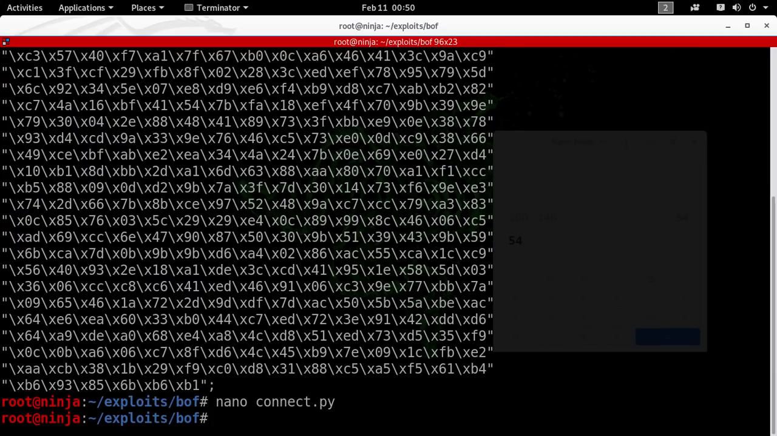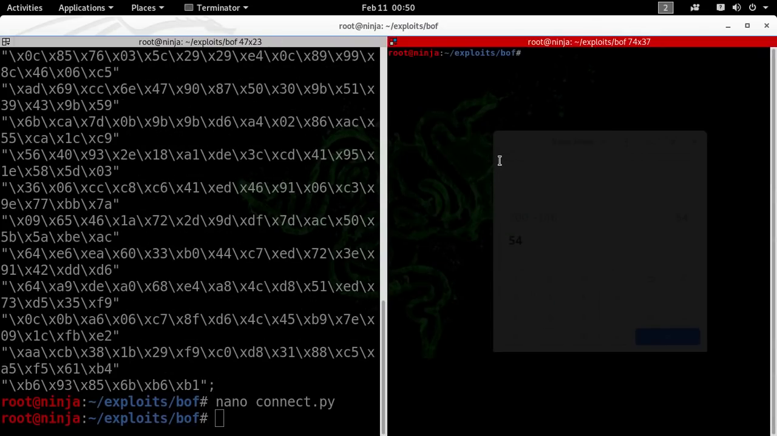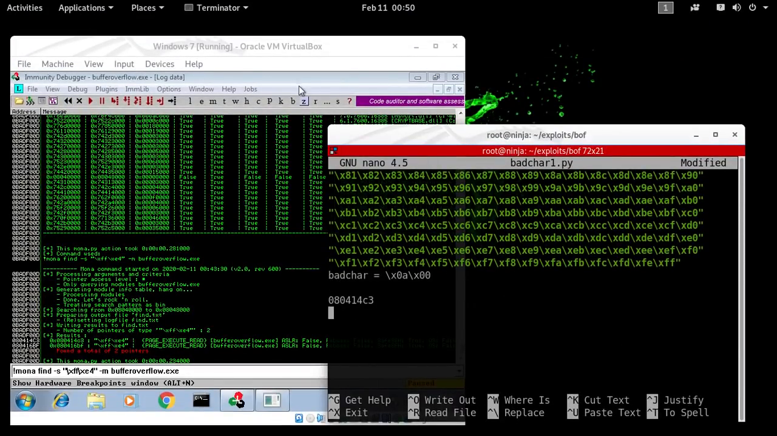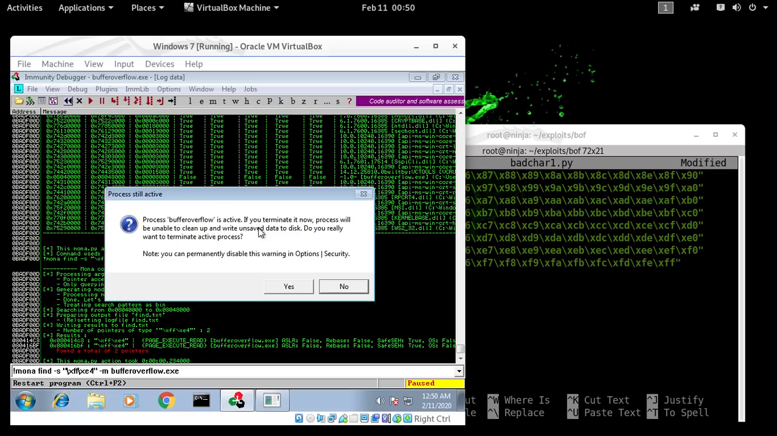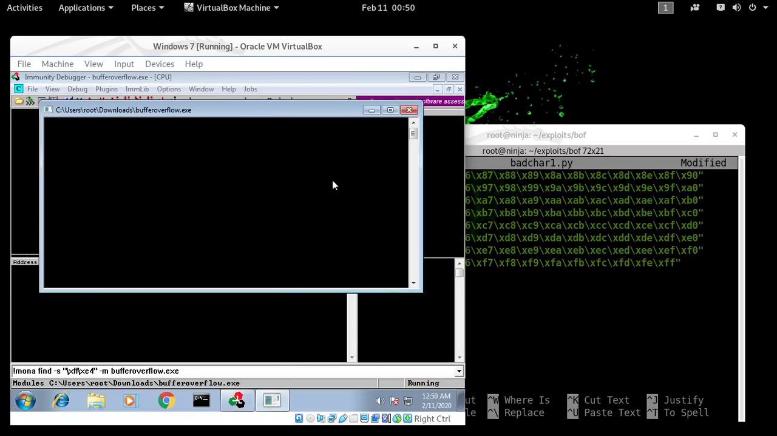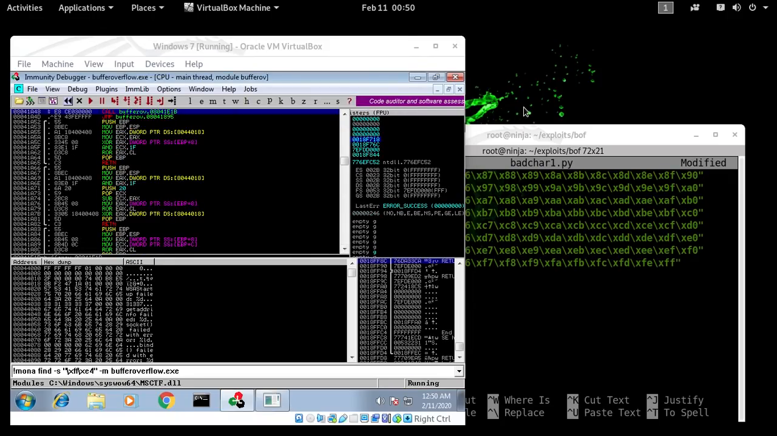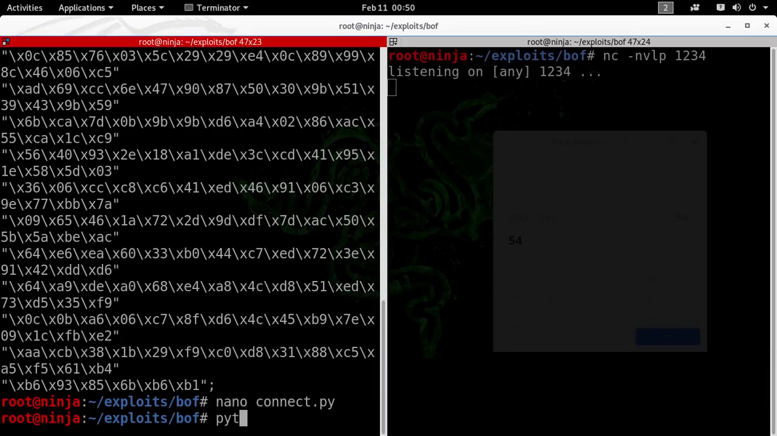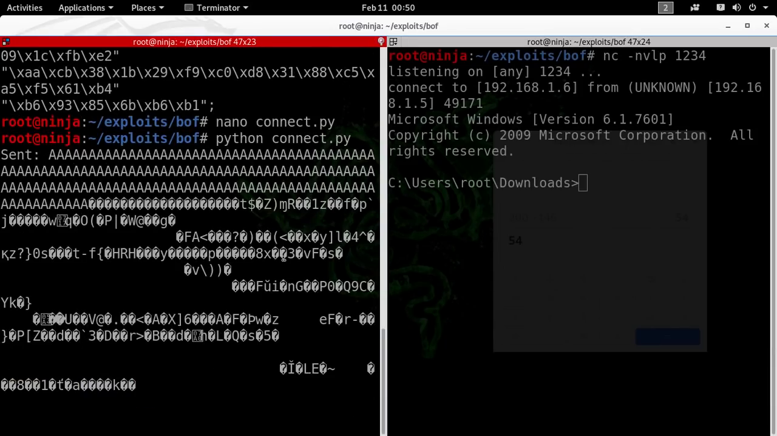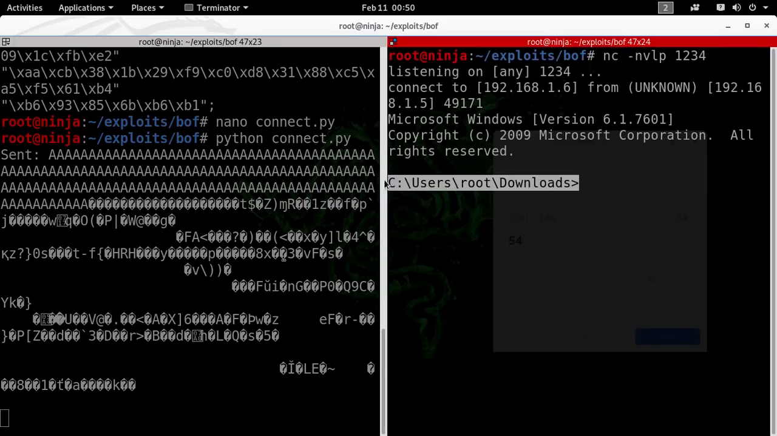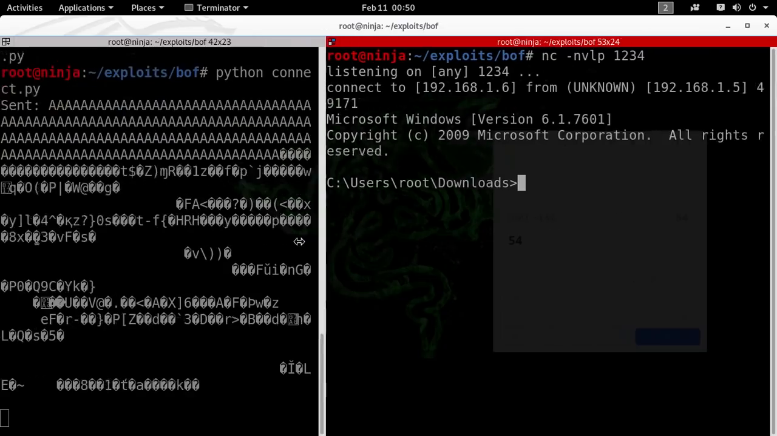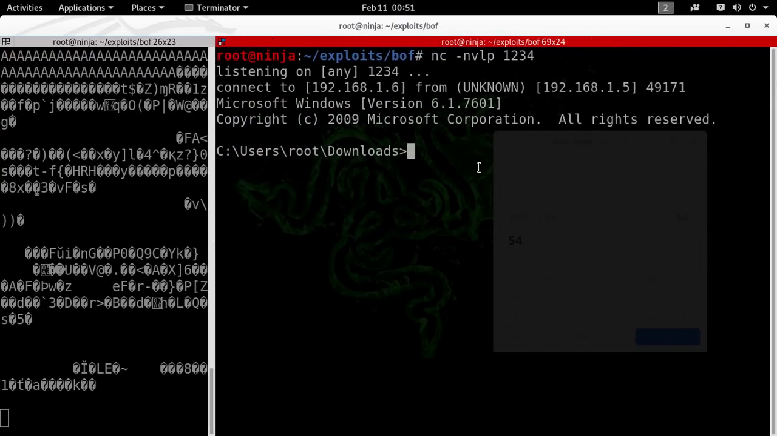Then let's have a listener, nc -nvlp. Let's divide this. Let's have a listener here, 1234. Then let's restart this first and run this. python connect.py, then enter, and tada! We already have a shell to the terminal, to the Windows, to the target that we have.